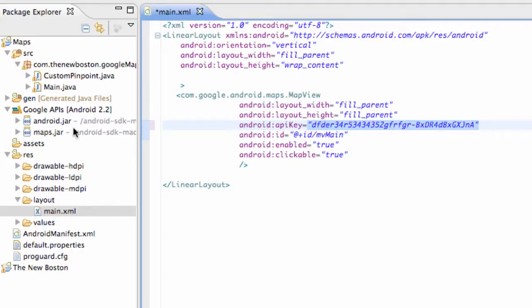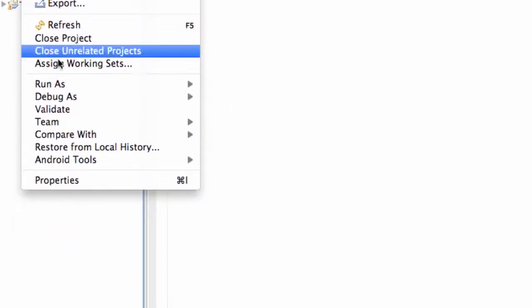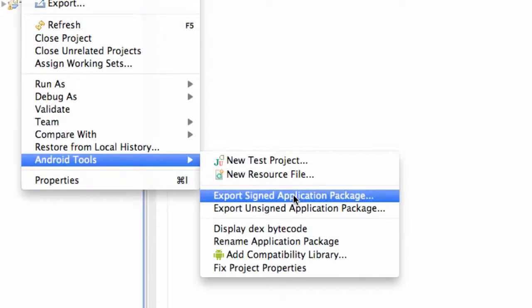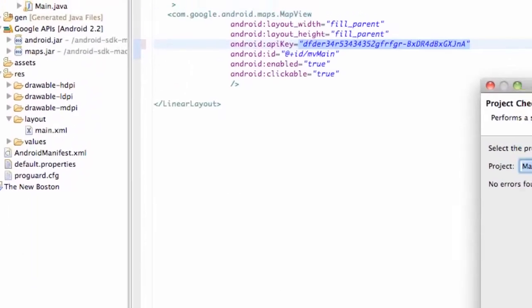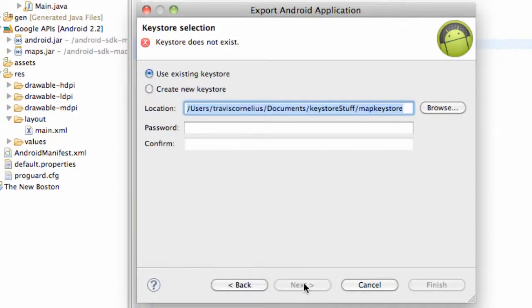I know I told you guys we were done with the map stuff. Well, I kind of lied, but kind of didn't, because we aren't going to program anything. I'm going to teach you guys how to export. So what we're going to do is right click on our package called maps, go to Android Tools, and then export signed application package. And we're going to click our maps, make sure it's on maps, hit next.